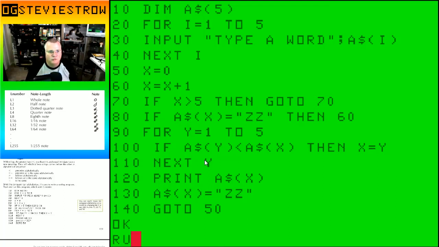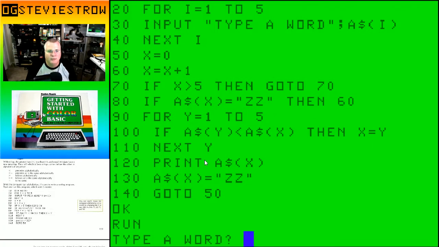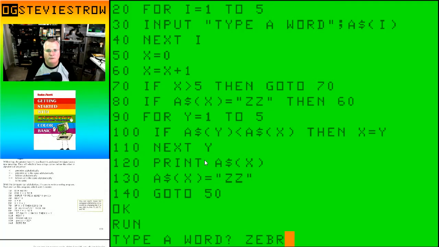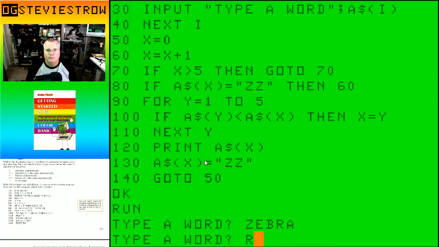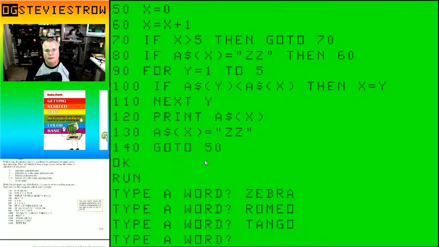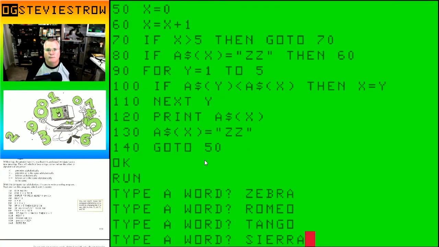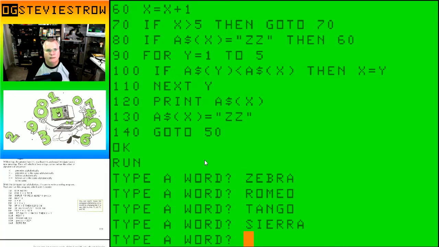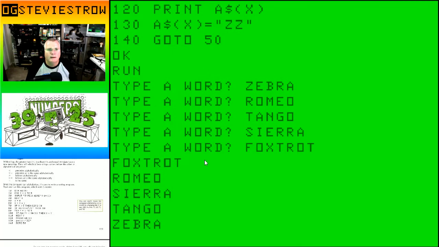So let's just try it for grins and giggles. So type in a word. I'm going to type in reverse stuff. So I'm going to type in zebra, Romeo, Tango, Sierra, and Foxtrot. Okay, and now what it's done is it has actually sorted them in alphabetical order.